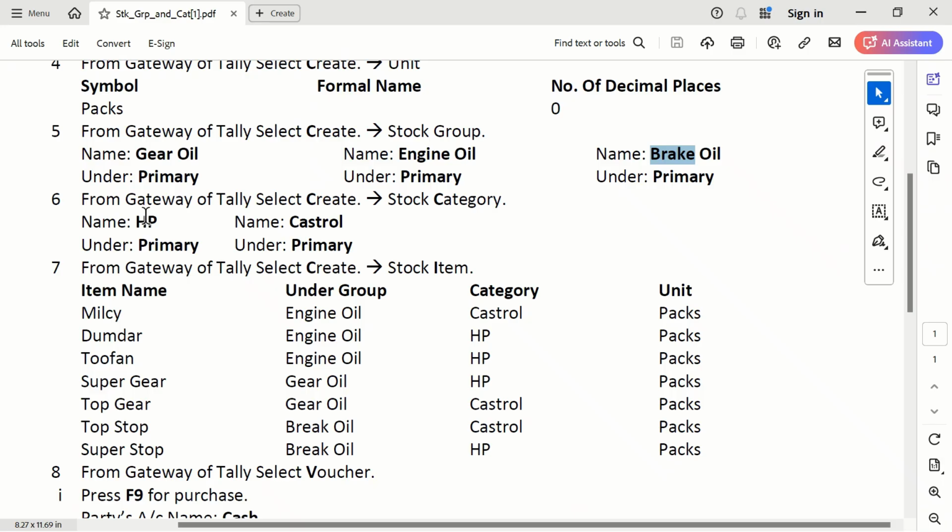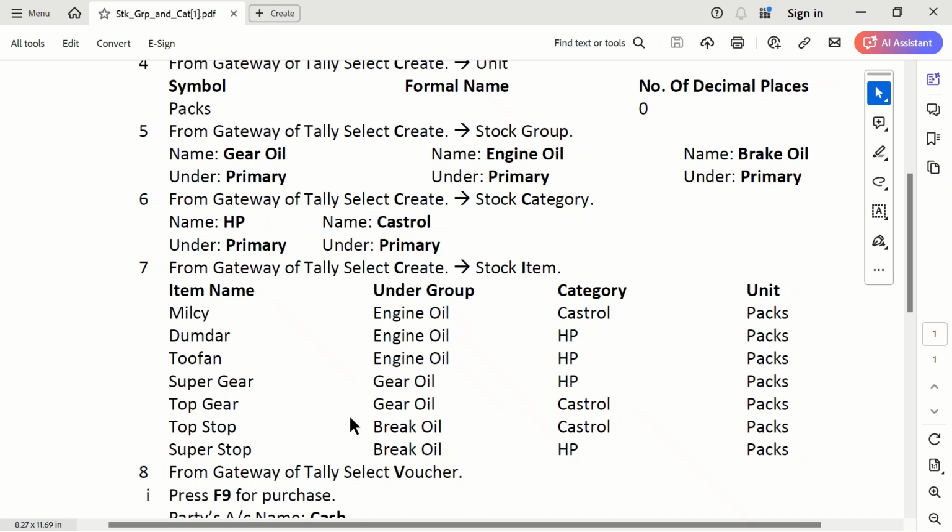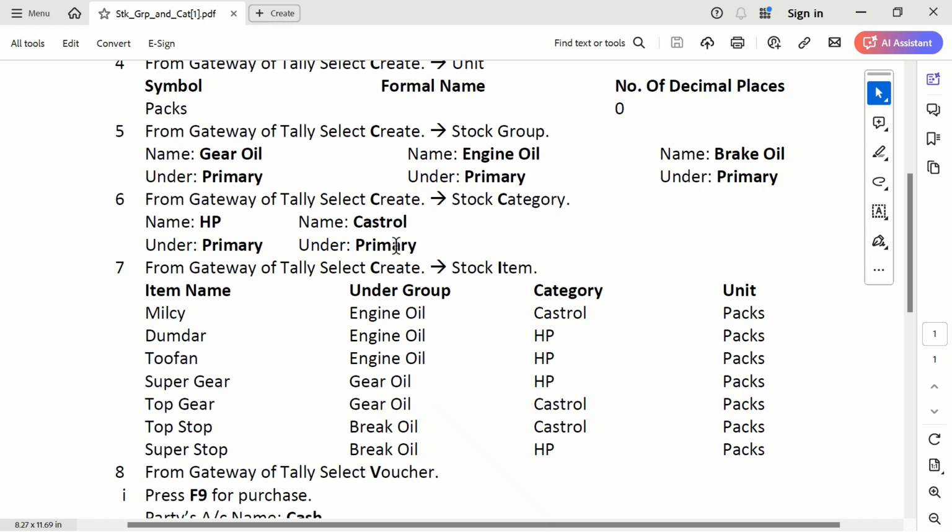Now in categories we will have the names of manufacturers who make this gear oil, engine oil and brake oil. So I can classify in a way that for my company HP, that is Hindustan Petroleum, I can see how many stock items I have. At the same time I can get a report of how many gear oil items I have. When I take a report based on gear oil, it will be based on stock group. And when I take Hindustan Petroleum or Castrol, these are the companies whose goods I keep. So we will now create the stock categories.